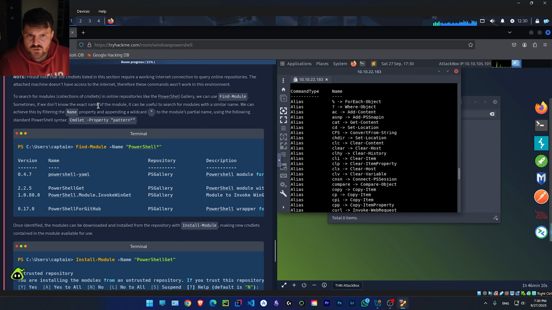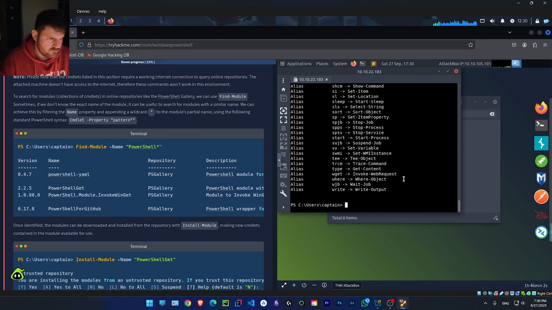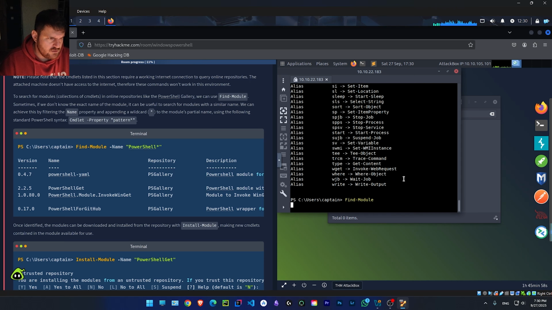To search for modules, collections of cmdlets in online repos like the PowerShell Gallery, we can use Find-Module. I don't think this one should work because we need internet for this one, right? Yeah.